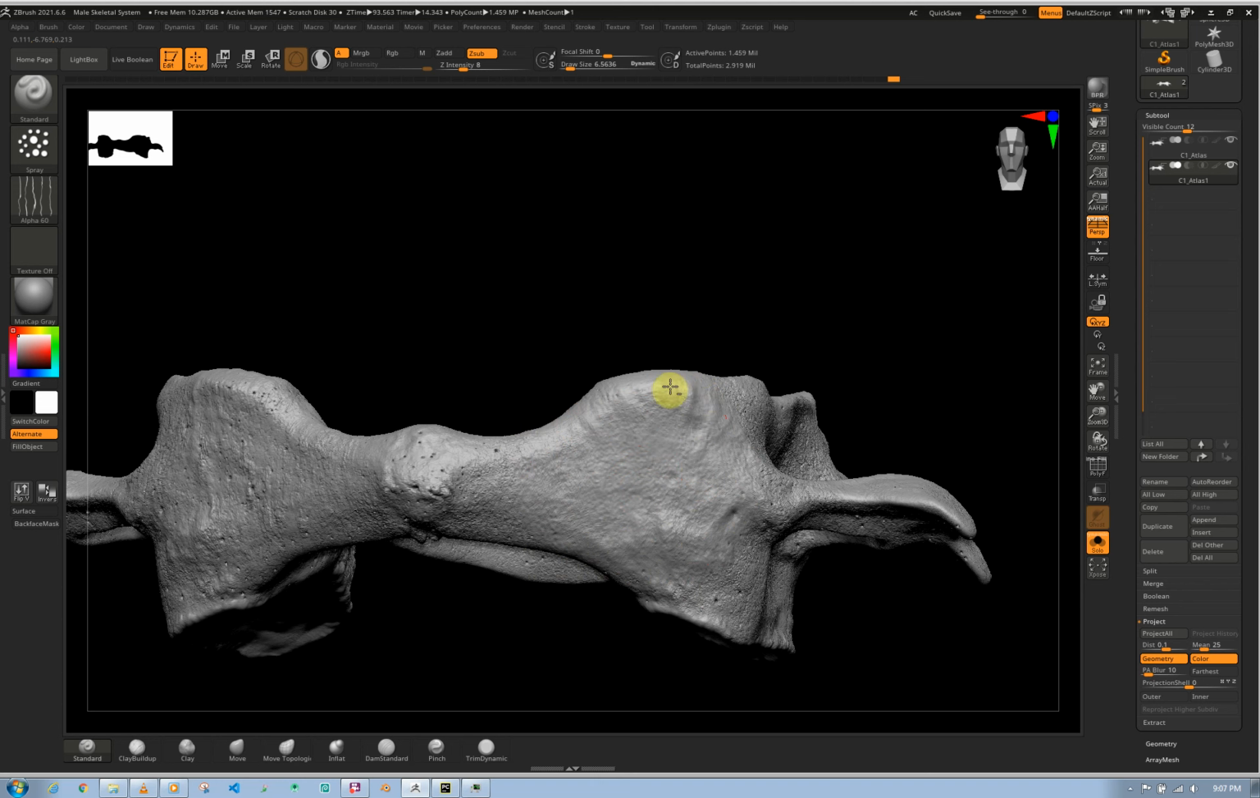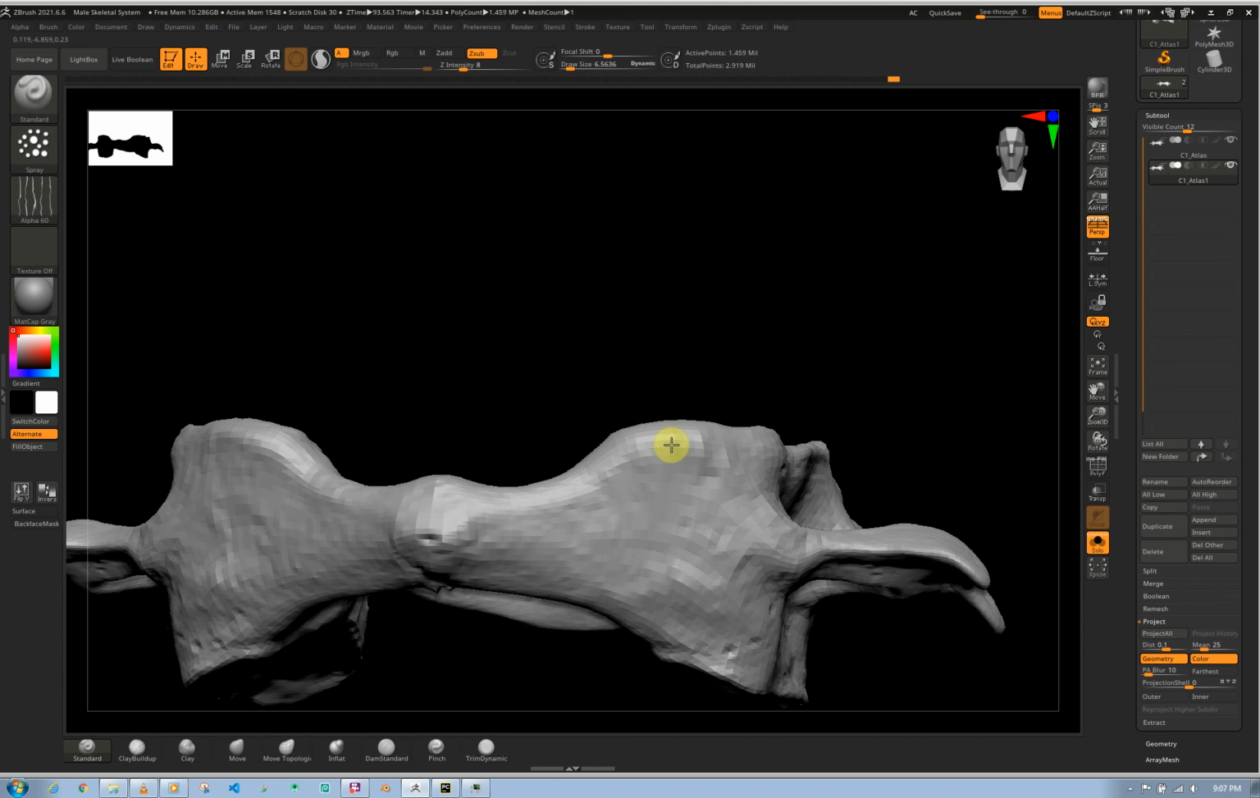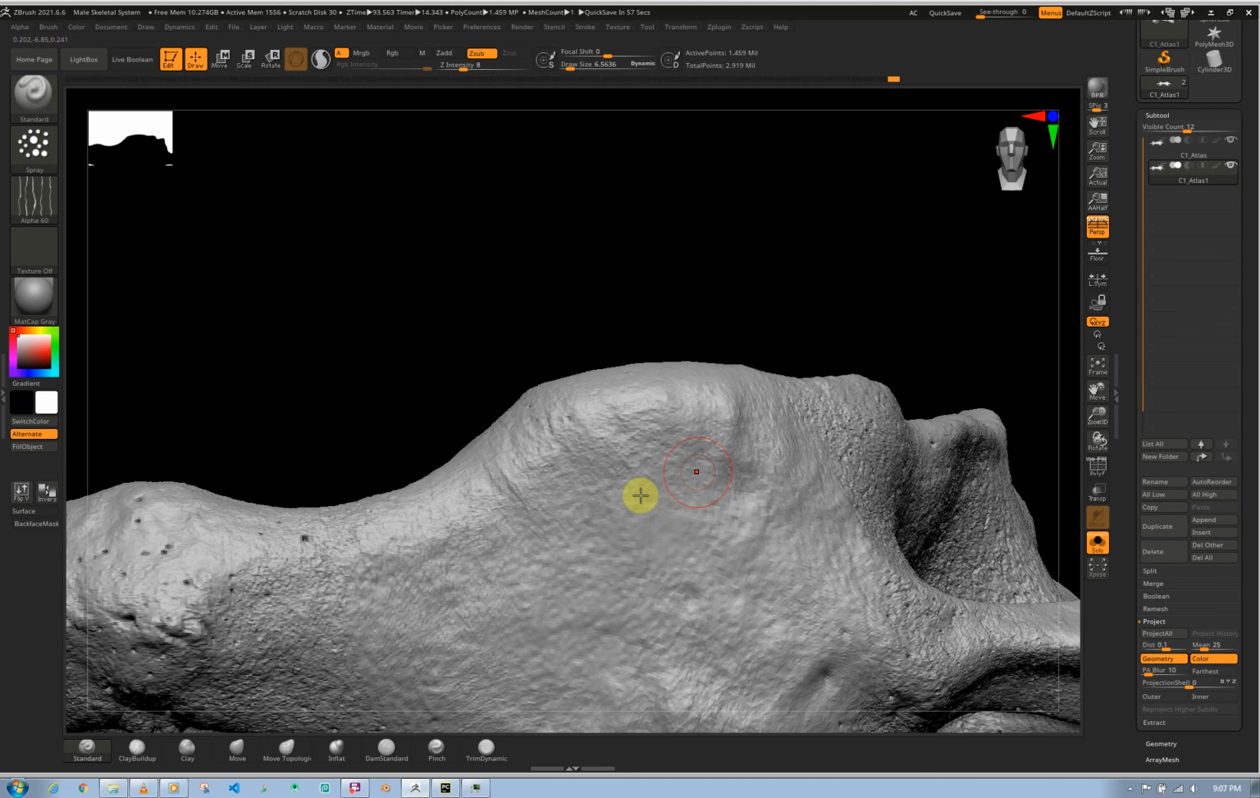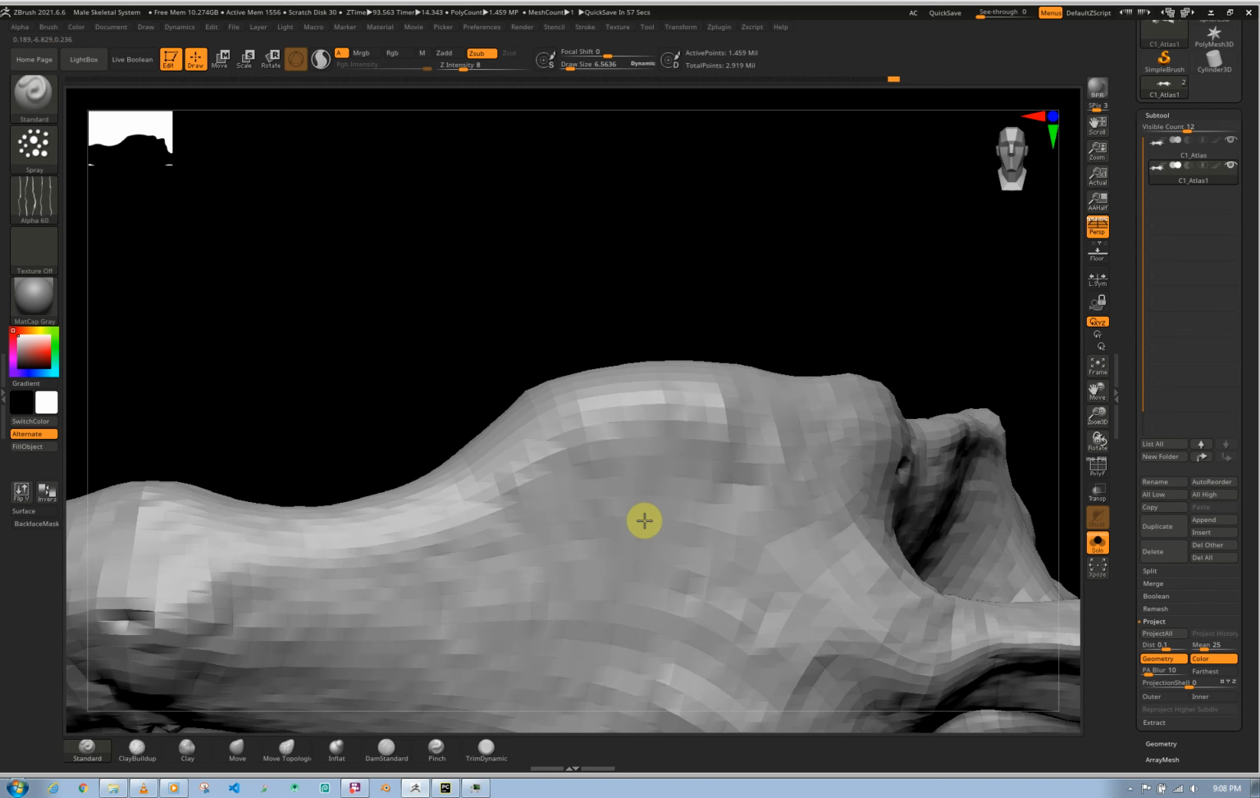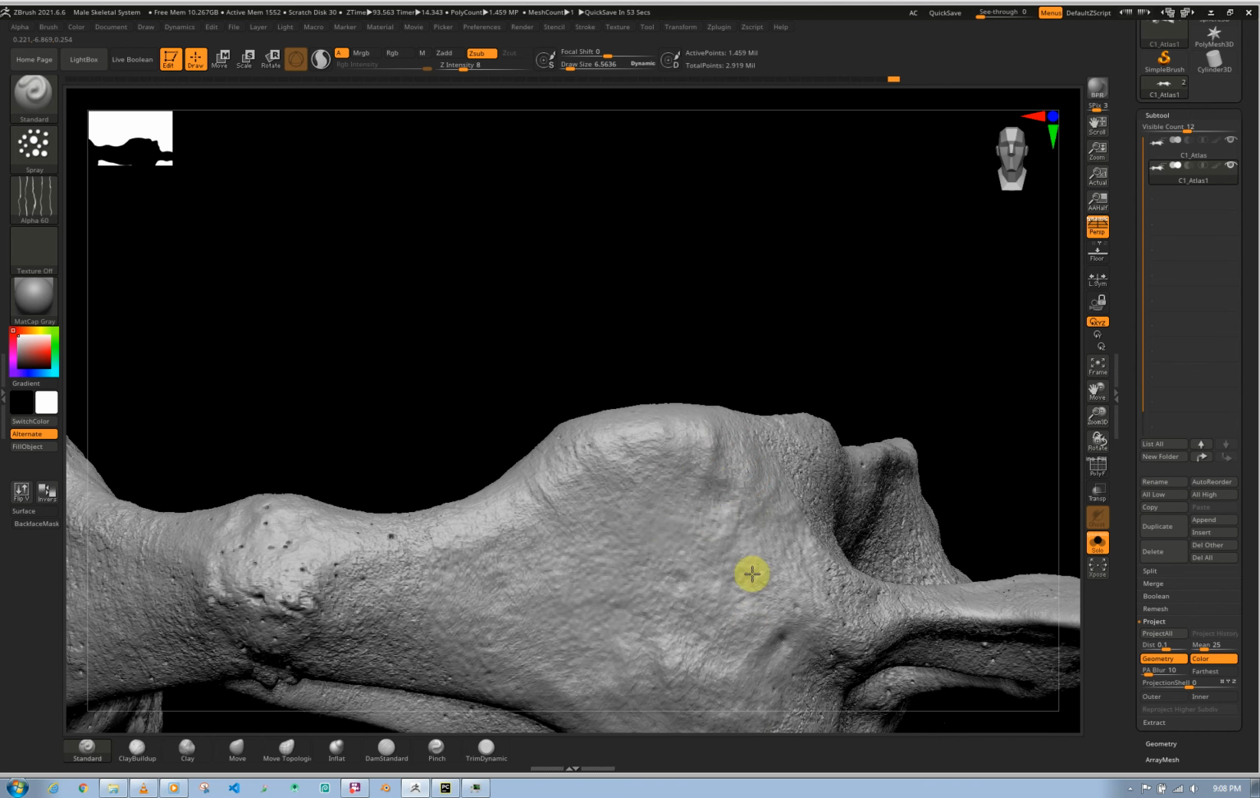Now we are adding those small micro details. Sorry to move that in. Just zooming back out. So adding those micro details, again, I'm switching between the Z add and Z sub. So we have those tiny details.